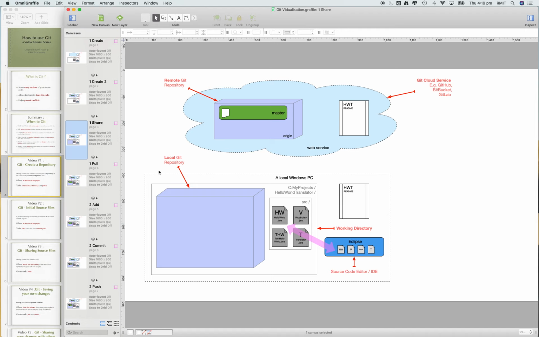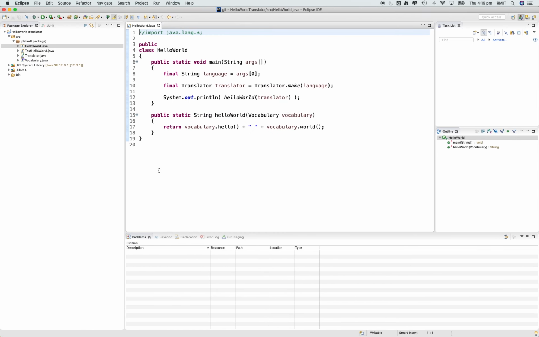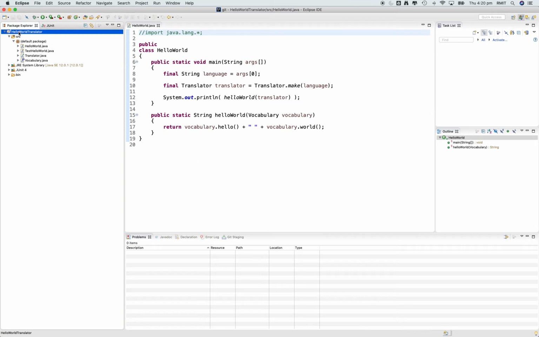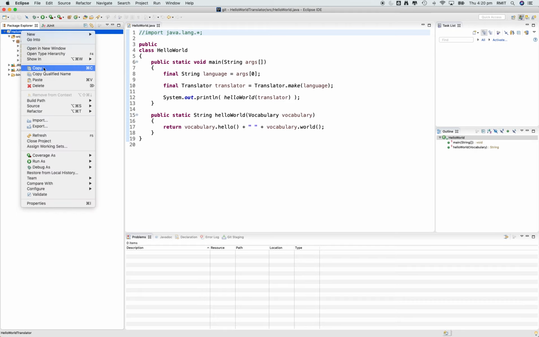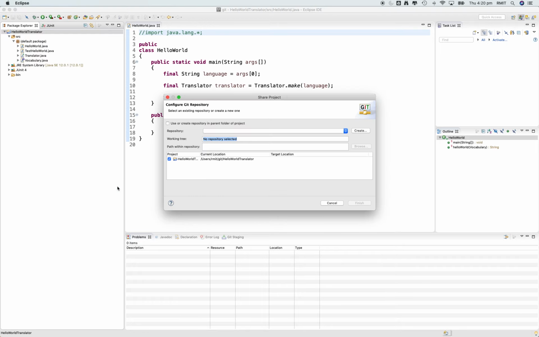All right, so let's do that. The way we do that in Eclipse is by what's called sharing the project. If we click on our project in the navigator, so right click or on a Mac control click, then we go down to the team menu, team and share project.